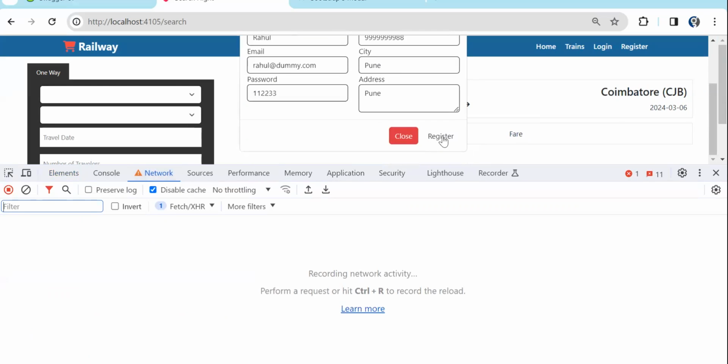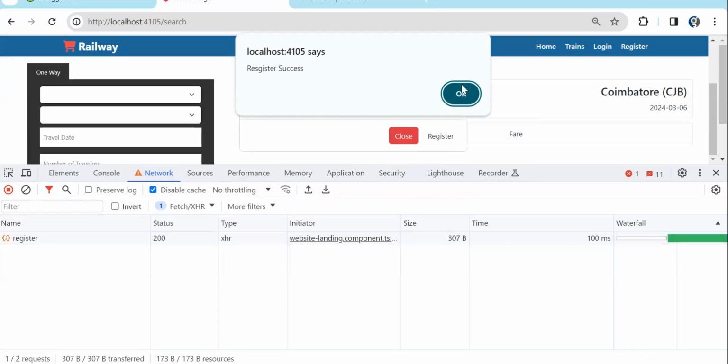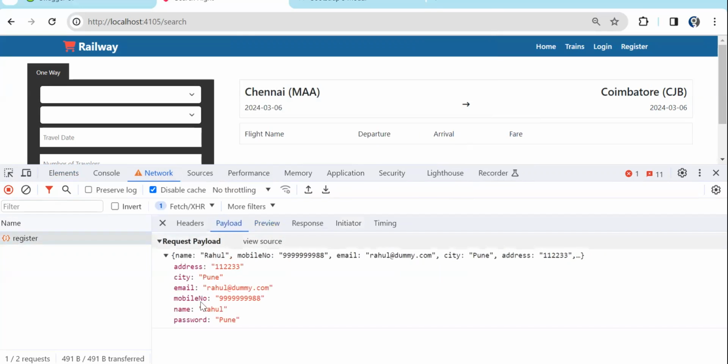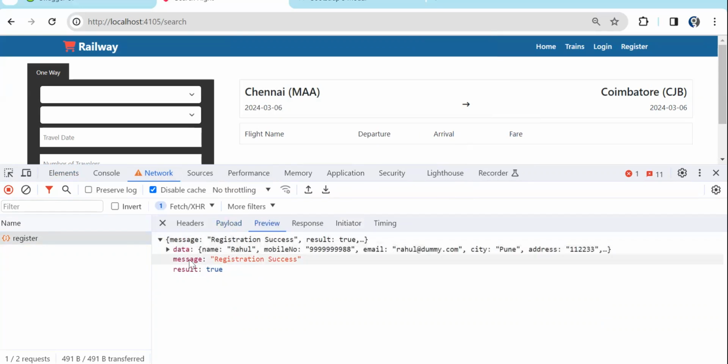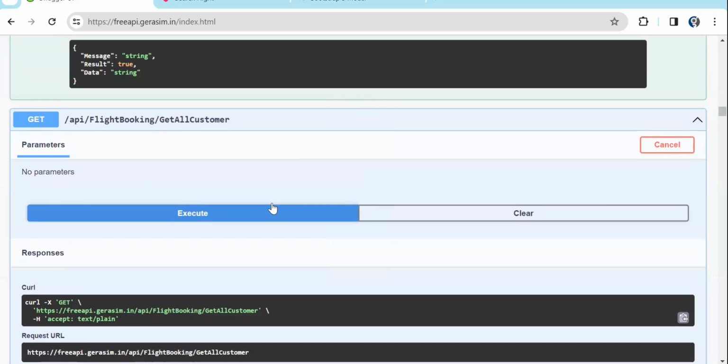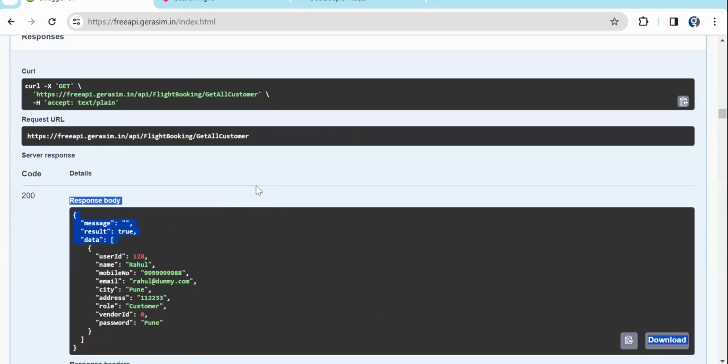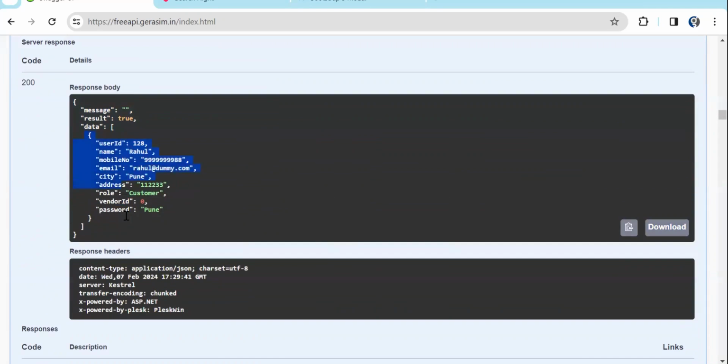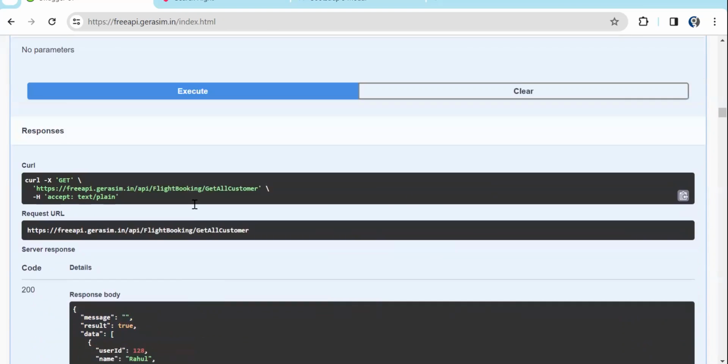Now let's check the API call. On click of register, I think I have misspelled some class name, so that's why color is not visible. But let's try and click register. Yes, the API call is there and it is success also. Whatever data we have sent is over there. Now let's check the get all customer API to see if we can see the recently created user. Yes, whatever user we have created is available over here.